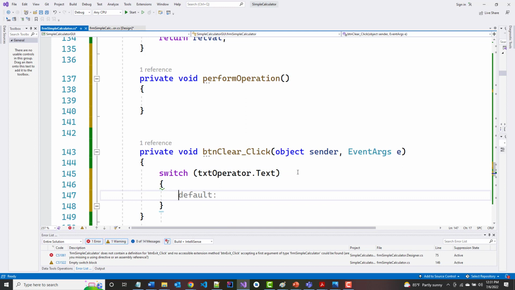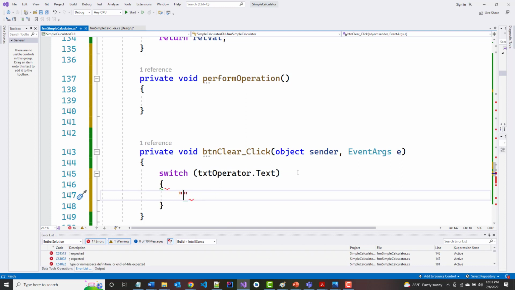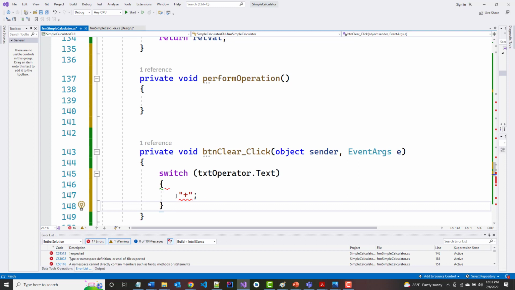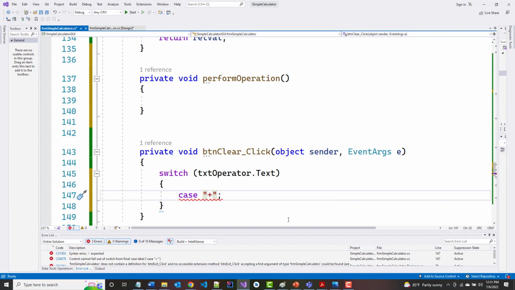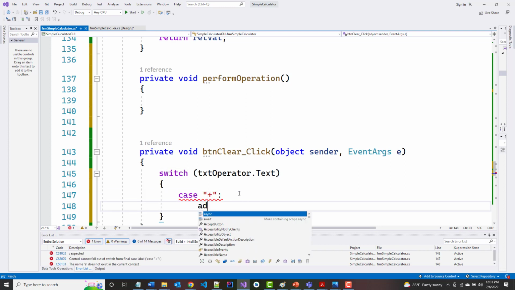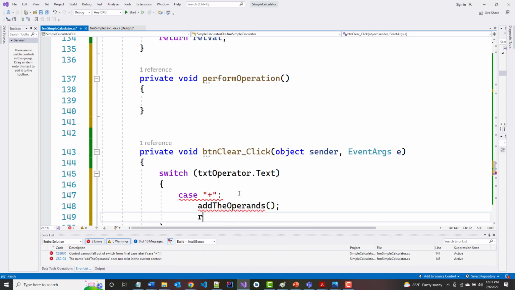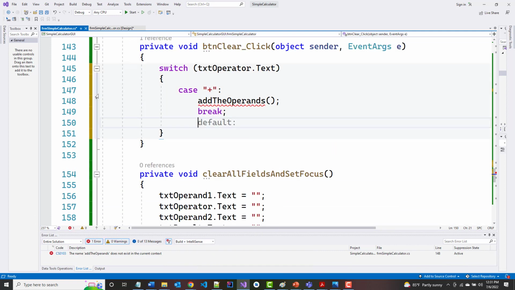If it was a plus, I'm going to call, I should have put case there and I didn't. That's why I'm getting the error. Case plus, and I'm going to call add the operands and return and break. Let me grab all this.